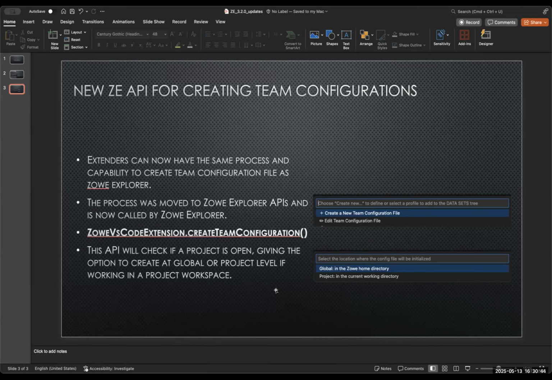It doesn't even accept parameters or anything. We do all the handling ourselves. They would just call it if they wanted to have a create new team configuration option in their menu. Then it would just call our API, and we would handle the whole creation process, which would include the secondary prompt and everything. So their extension doesn't have to do anything but call our API. Okay, got it. Thank you.